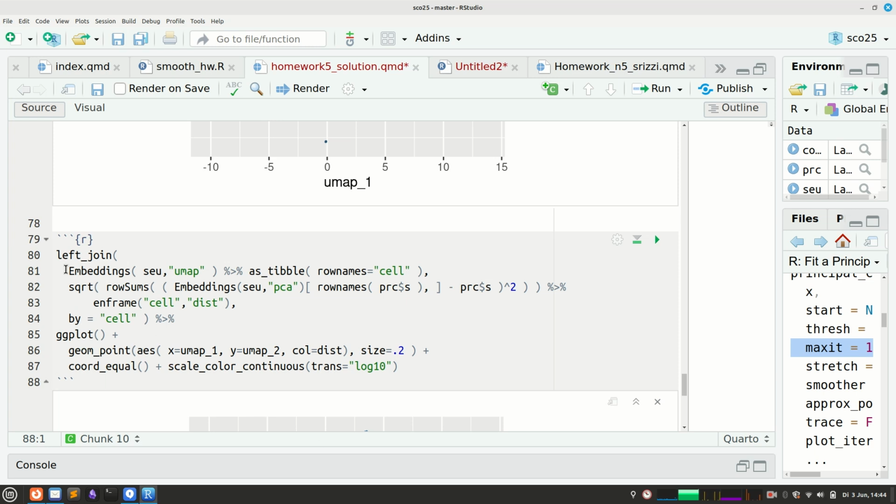So let's see again what we've done. We've used here the UMAP coordinates, which we took out of the Seurat object. Here we calculated the distance. When we put these two tables together, using the cell labels to get things right, and then we plot it, and we used here the scale color continuous to get that part.